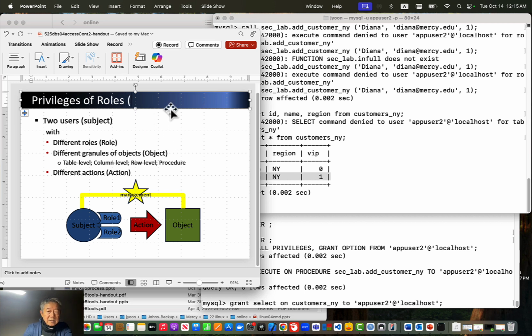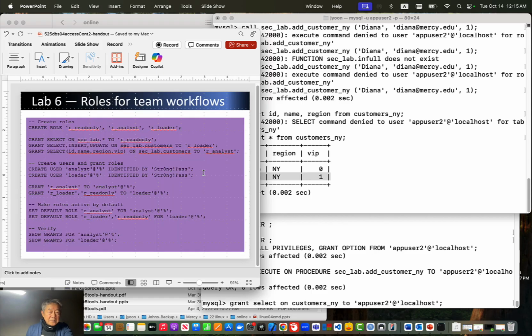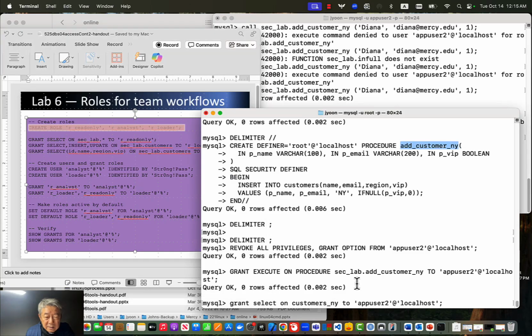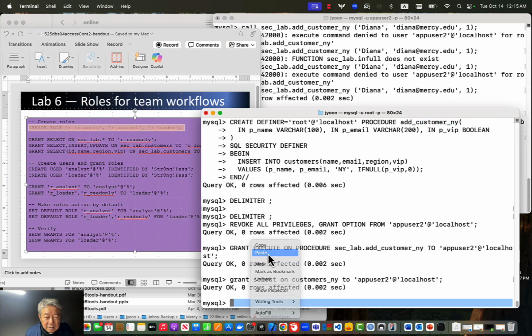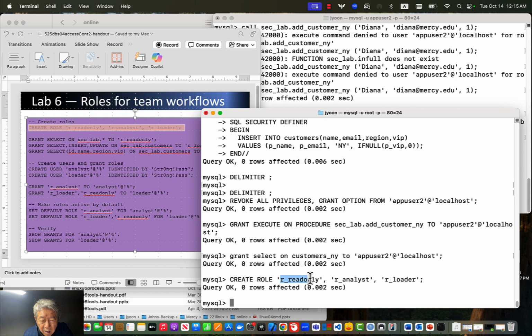So I would say, which means role-based access control. That was implemented here in MySQL. So I need to create roles. Okay. So I have create role of read-only, role of analyst, role of loader. So 3 roles are created.